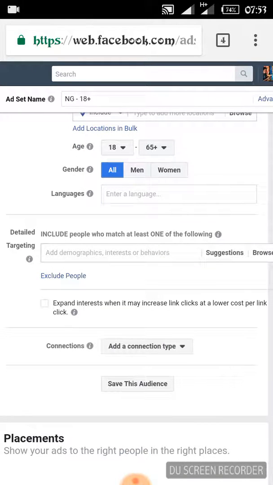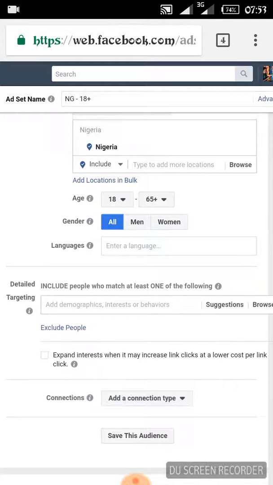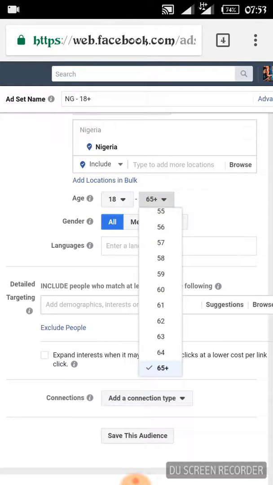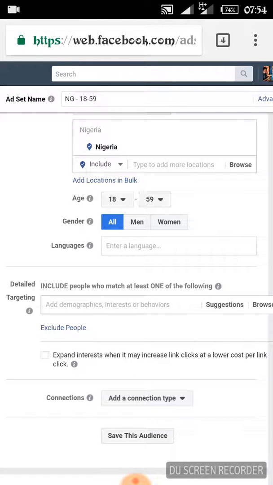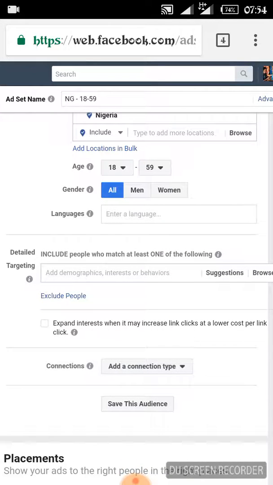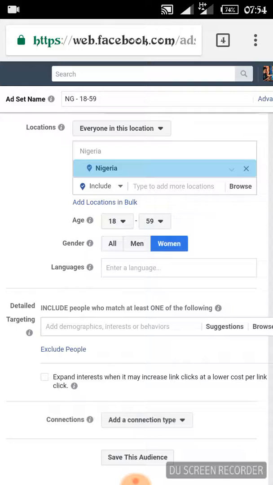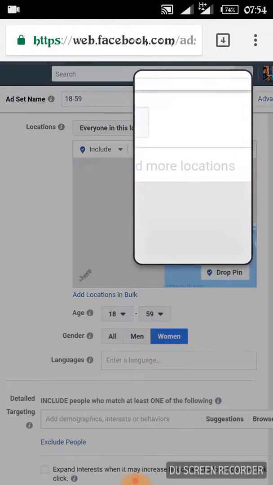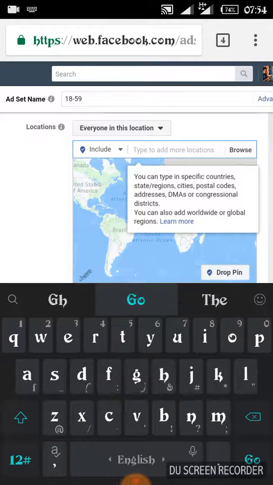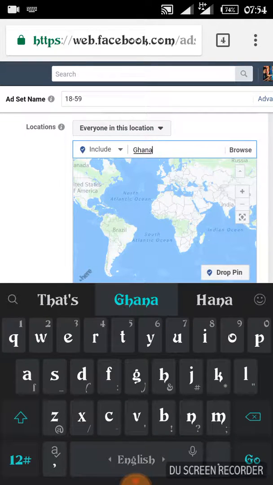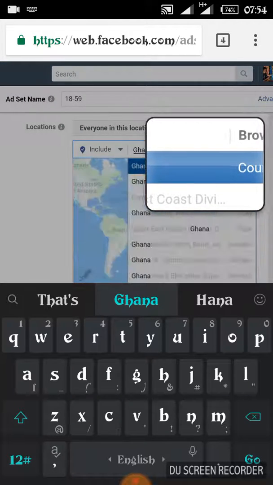Now in one of our last videos, I was explaining this page and how you could change the age range to whichever you want, maybe 18 to 59, or you can decide to say you want just women to view ads, or you can change the country from maybe Nigeria to the United States. All you have to do is cut that one off. Then you can say okay, you want Ghana. Then it will search for it. Then you can click it.